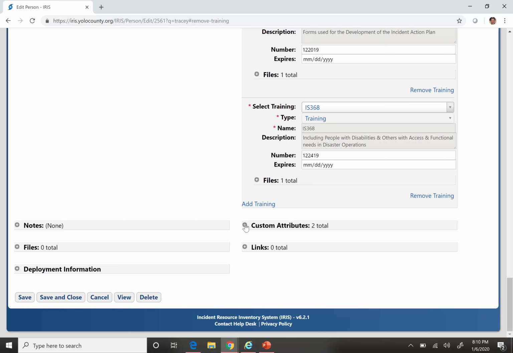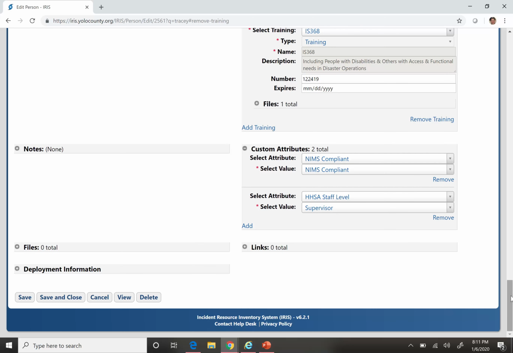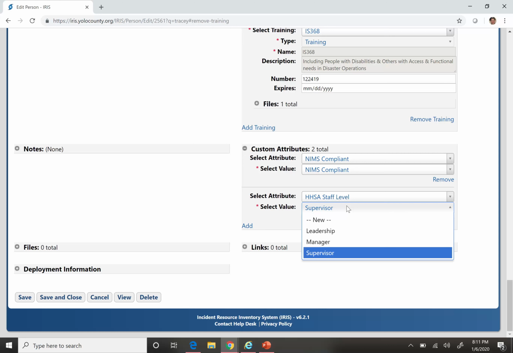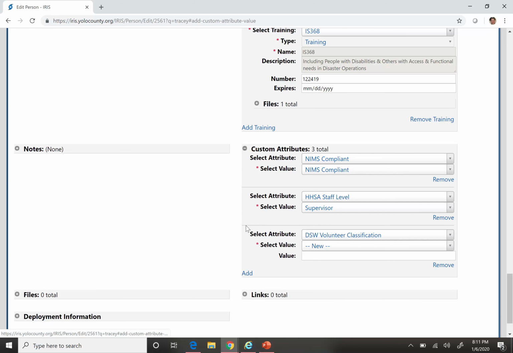The other thing I wanted to go over are custom attributes. Custom attributes can be designed for almost anything we want to be able to query on quickly. So here, the Health and Human Services Agency has asked for a custom attribute that identifies their supervisors, managers, and leadership personnel in that department. Be sure that if you're entering one of those people, you make sure that you pick that custom attribute for them. Sometimes there will be extra attributes on there, like this NIMS compliant one, which happens to be one that OES really likes to use to query for NIMS compliance during the annual NIMS CAST. And then there's even more.